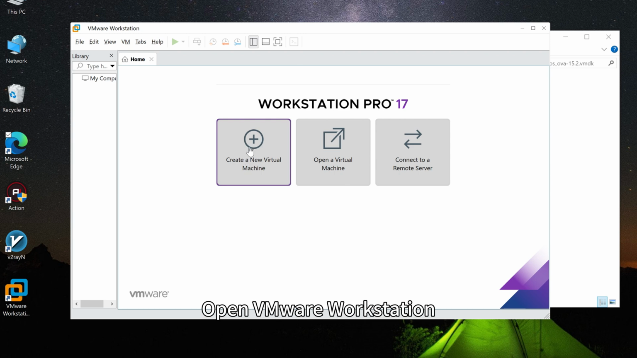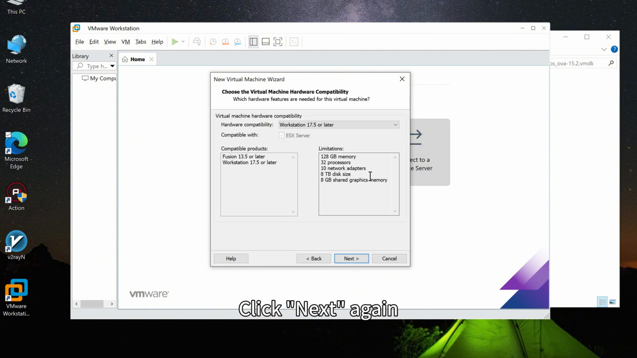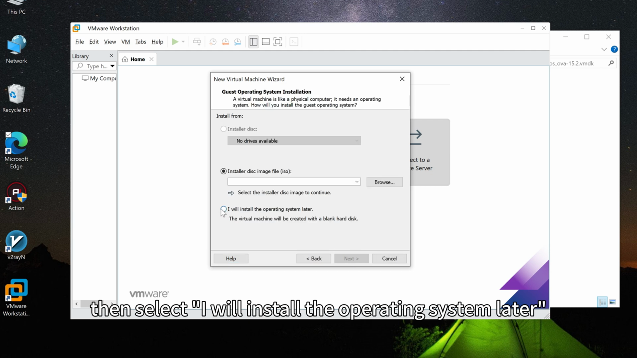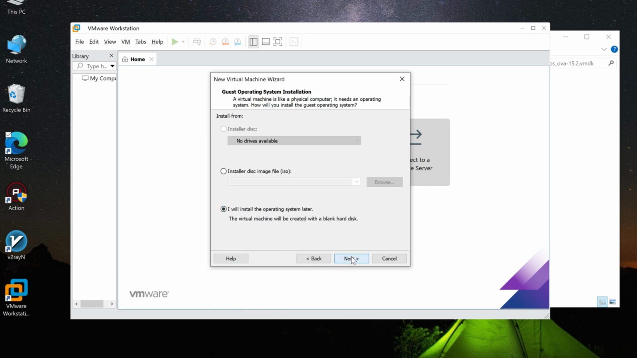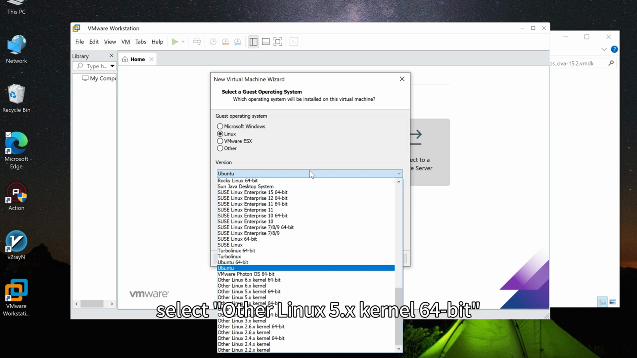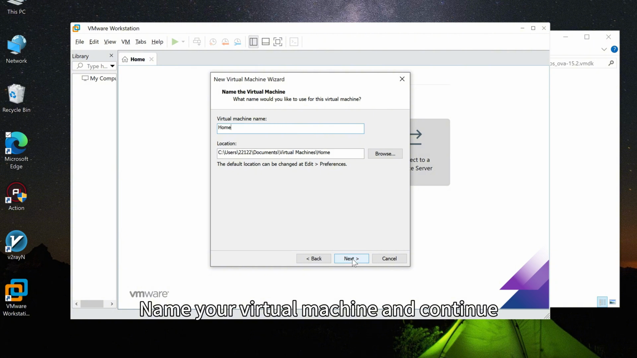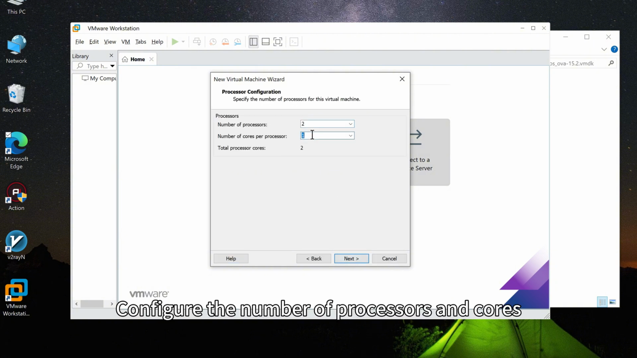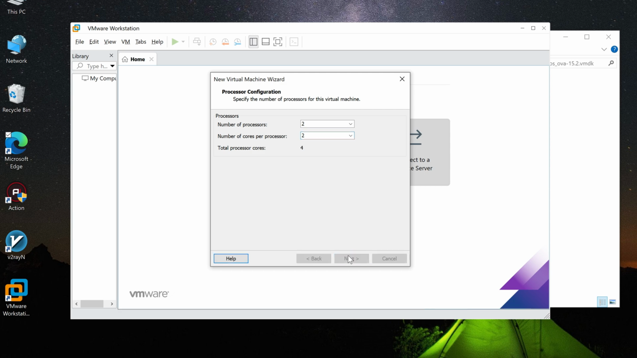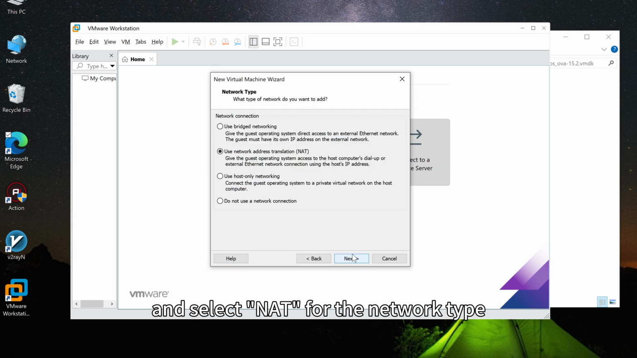Open VMware Workstation, click Create a New Virtual Machine, choose Custom, then click Next. Click Next again, then select I will install the operating system later. For the OS type, choose Linux, and for the version, select Other Linux 5.x kernel 64-bit. Name your virtual machine and continue. Configure the number of processors and cores, assign a disk capacity, and select NAT for the network type.